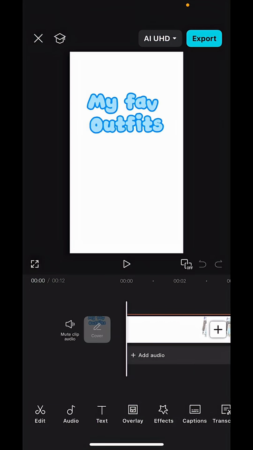And for the text, sorry, I'm swinging on a swing, so yeah. For the text, I just put "my fave outfits." You can put "outfit drop" or something like that. You could put "my favorite outfits," you could put whatever you want, it just has to be outfit related. And for that, let me show you.